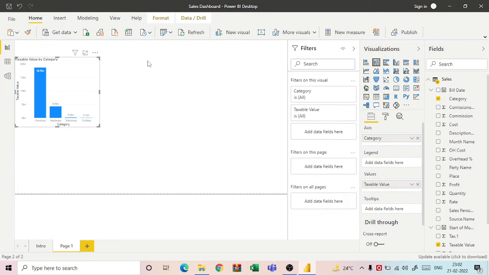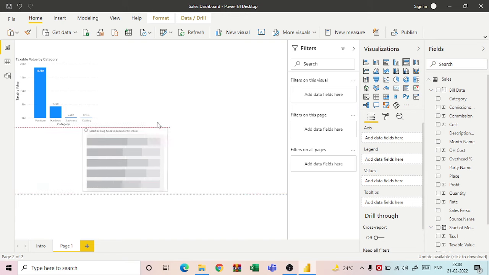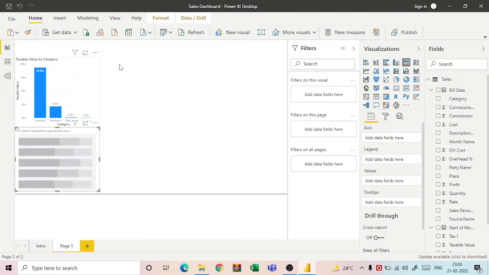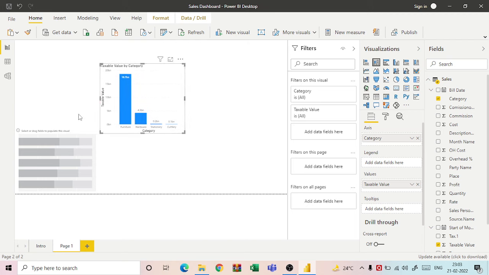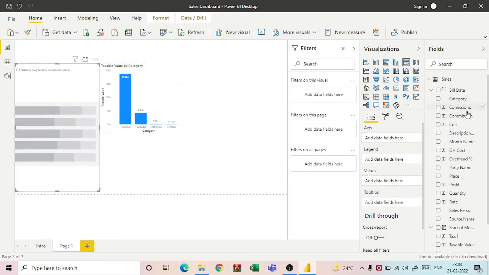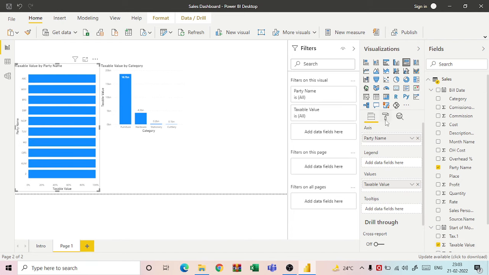Once you select this, if you want to add one more chart, select anywhere outside the visual like this, and I will select another stacked bar chart, and I will bring it here, and I will select party name and taxable value, and I will give the data labels.